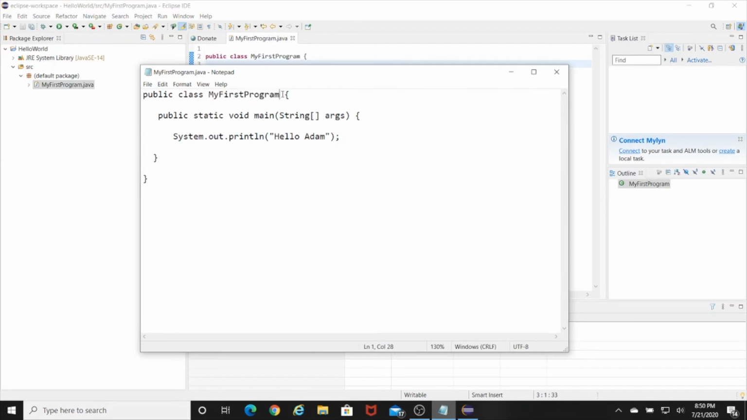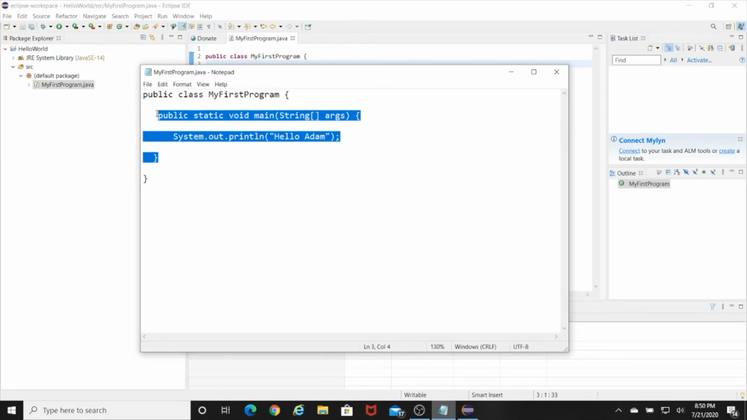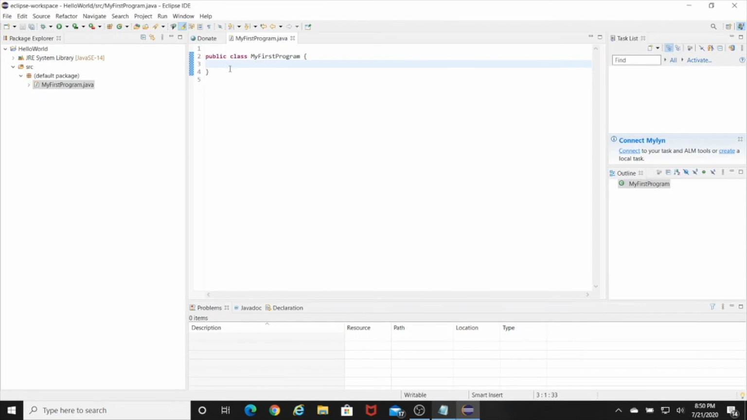So now that this line is already there and this line is already there, all I need to do is just copy and paste over the inside of this class here. So I'm going to highlight all that, press Control-C, and then come down here and just do a quick little Control-V, and then I'm going to do a Control-S to save it. And now I have the program inside of Eclipse here.